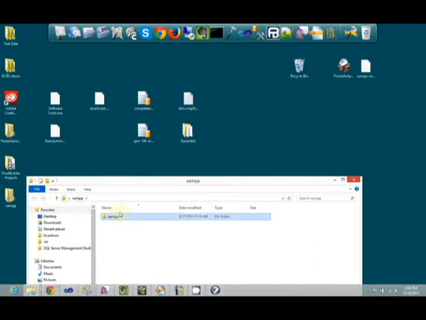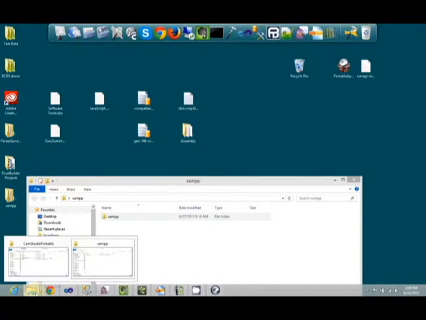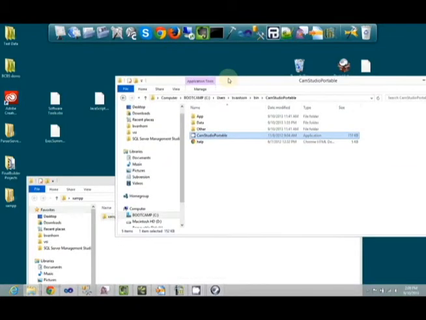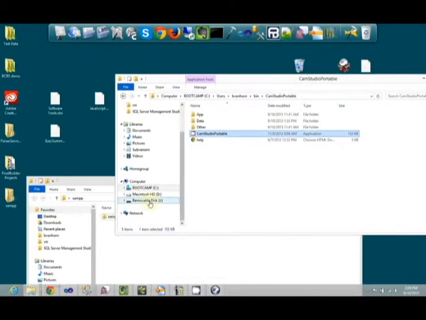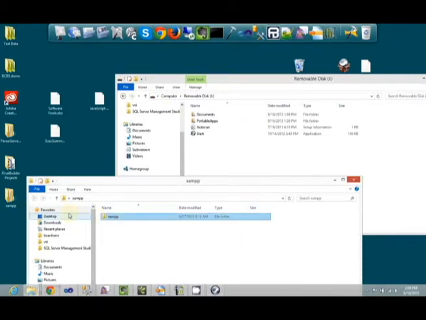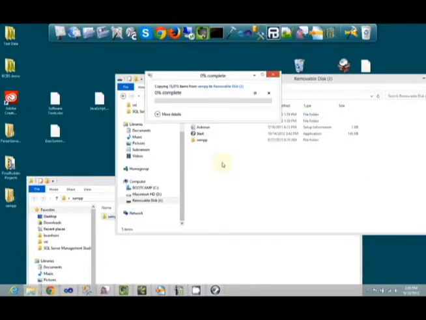That's alright. The next step will take a while. I'm just warning you in advance. What you want to do is you want to go to your portable apps drive. In my case, it's J. And you want to copy the XAMPP folder, the inside one, and put it in the root folder of your portable drive.